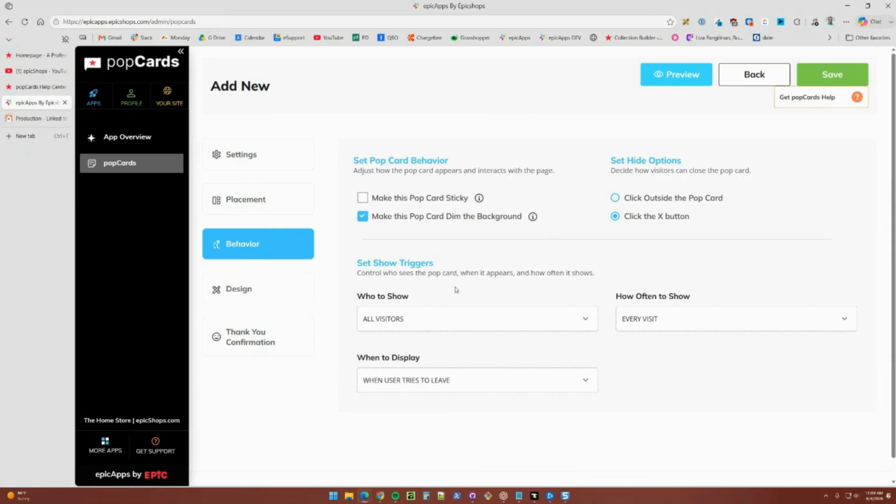Over here, it triggers. When does it trigger? So I want to show it to all visitors. I can show it to new visitors, returning, logged in customers. Over here, when it displays: when the user's trying to leave, immediately after so many seconds, or when they scroll down the page so many percent.